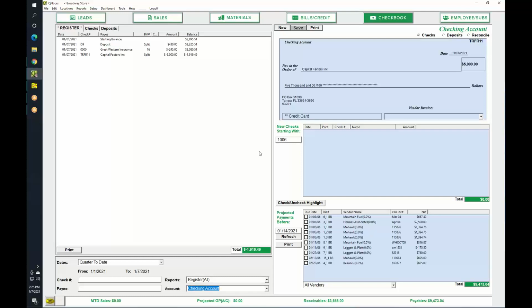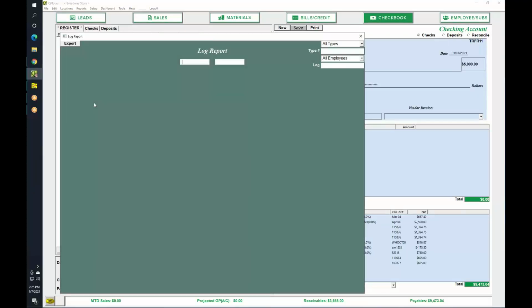One of the other reports that's important to know about as a manager or an owner is, let's see, go to the reports window here, the change log. The change log is a report window that allows you to find out who did what and when to the sales orders and the material screen.